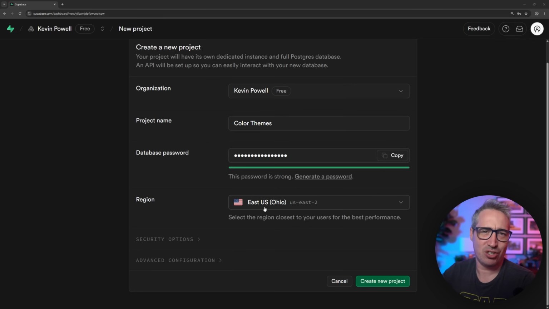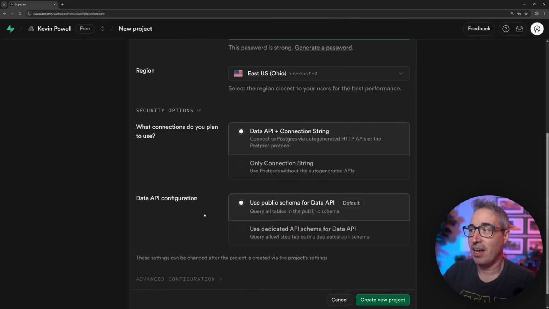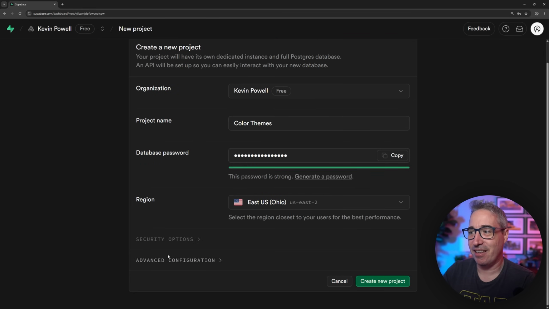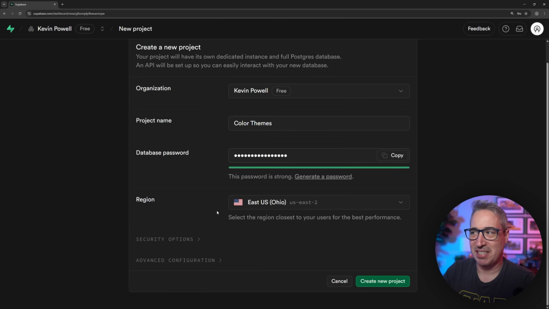You can choose a region, just choose whatever. It says closest to your users, because the closer to them it is, the better. So you have a choice of all the different regions you might want. There are some security options. I'm going to leave this on the defaults. You probably want to leave it on the defaults too, but if you know what you're doing, maybe you have a reason to change from those. In the advanced configuration, again, I'm going to leave it on the defaults, but if you want to hear a little bit more about the Oriole DB, they did talk about that during the Select conference, but as you can see, it's an alpha and not recommended for production workloads right now. So we can just leave all of that and I'm going to create my new project. It doesn't take long to get to the next screen. We should get there any second now.